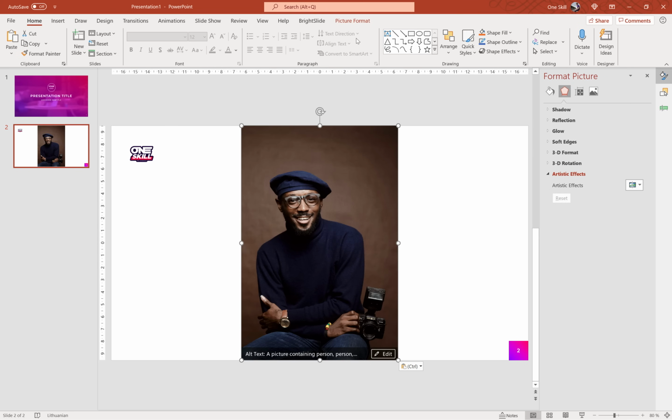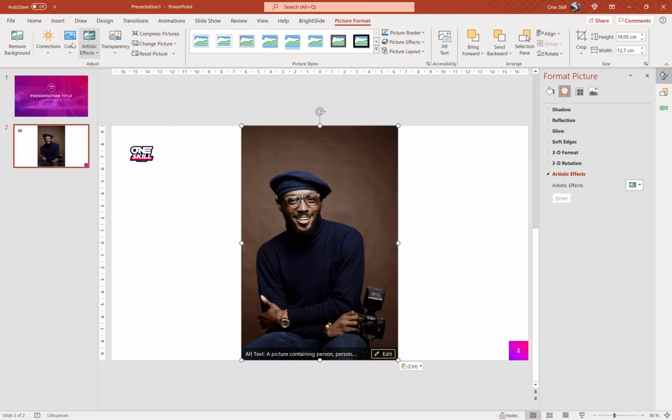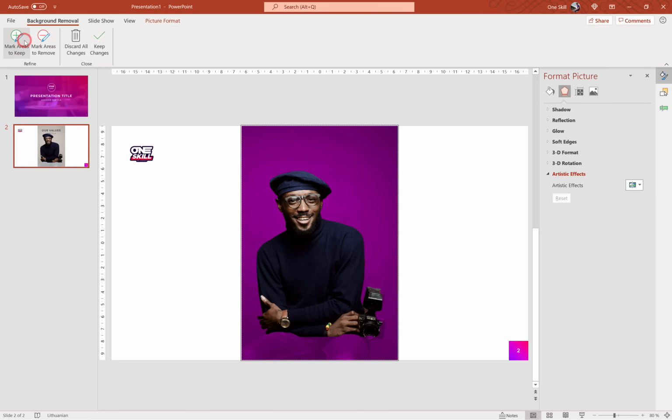And now let me show you how we can remove the background. Let's just go to Picture Format and click on Remove Background. As you can see, PowerPoint has made a pretty good selection. However, those legs at the bottom are missing. So we can use this tool, Mark Areas to Keep. Let's draw here at the bottom and tell PowerPoint that we need the bottom of this picture as well. And let's also select a couple of places on the camera, just like that.